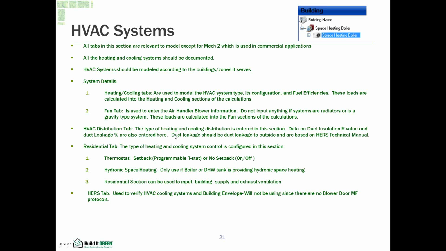Another tab of importance for central systems, or if a system's on a fan coil that's ducted, is the duct distribution tab. This is basically looking at what type of ducting system for heating and cooling, whether it's ducted or not, and the duct R value. And there's also a radio or click button for duct leakage percentage. So if you're going to do a duct test, this is where you would put the duct leakage percentage that you found.